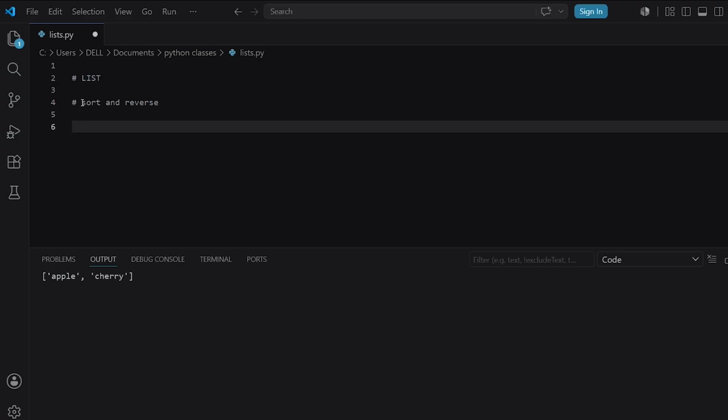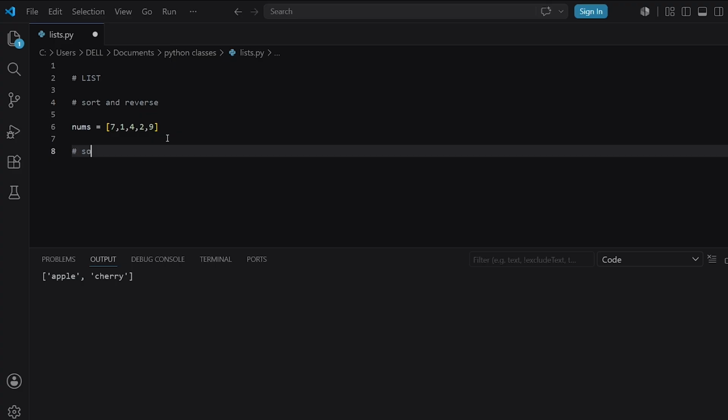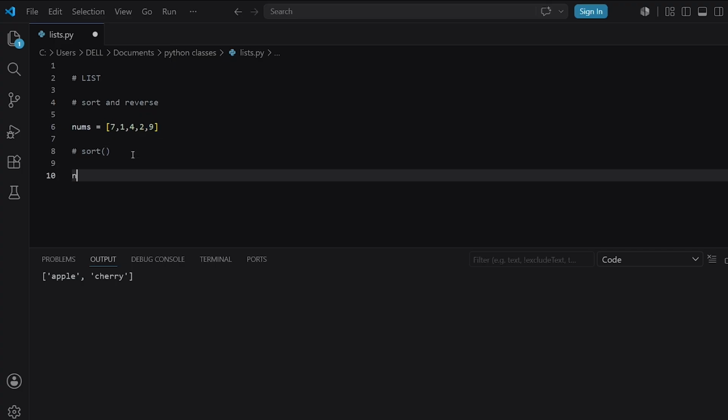Now take a look at this list. I have nums is equal to 7, 1, 4, 2, 9. I may wish to sort the values in this list in descending or ascending order. To do this, I'm going to be using the sort method. So here we have nums is equal to this. To sort these numbers, I'm going to have nums dot sort.